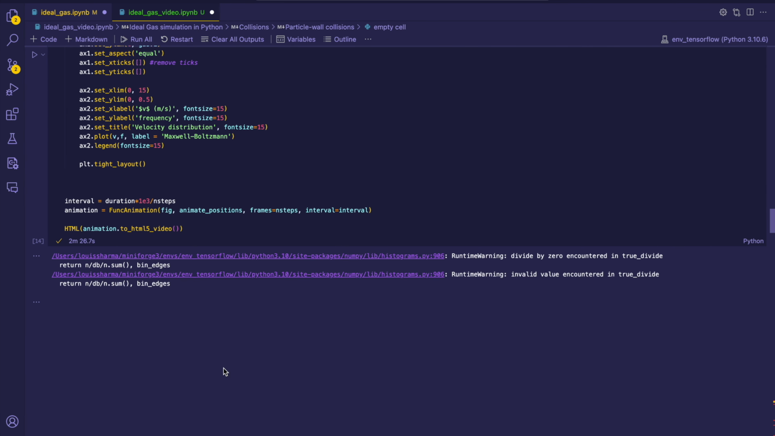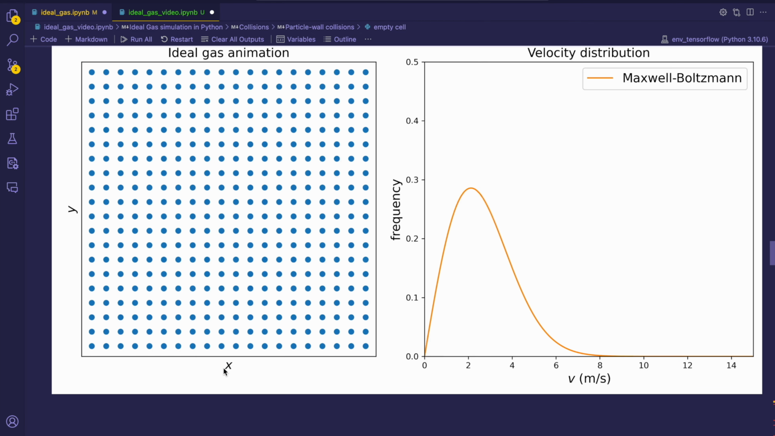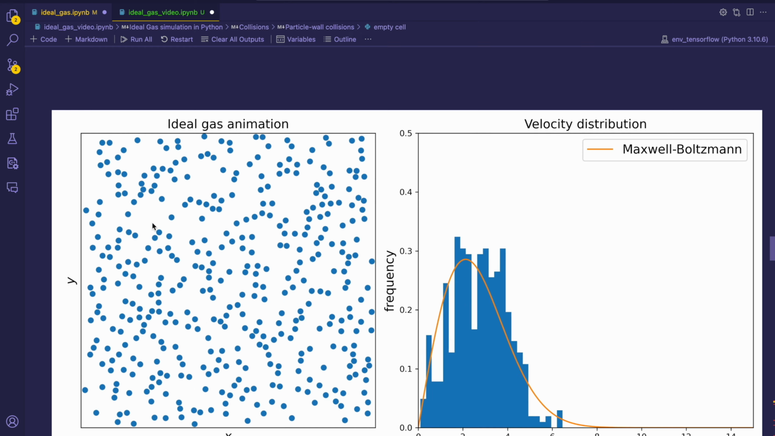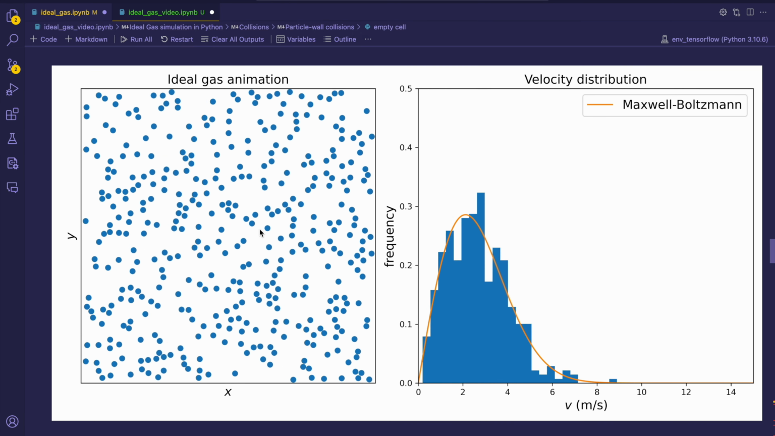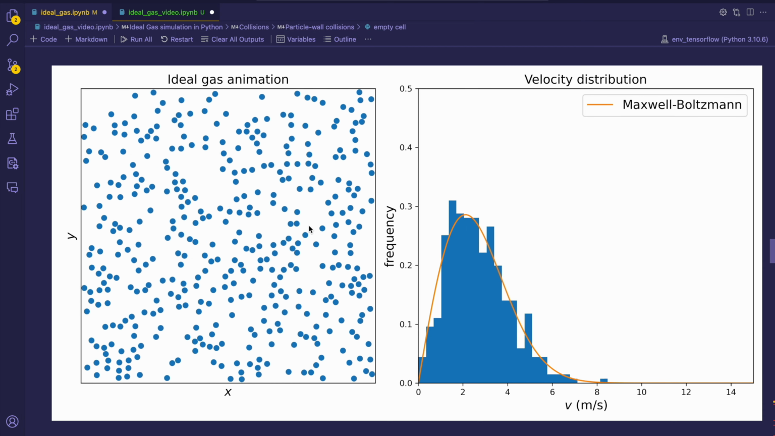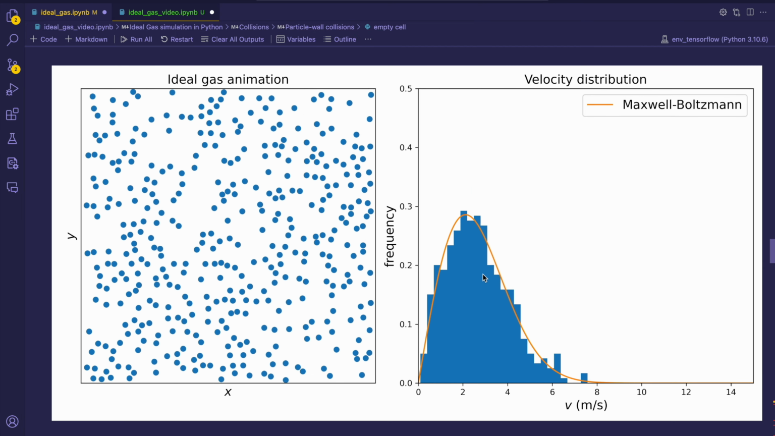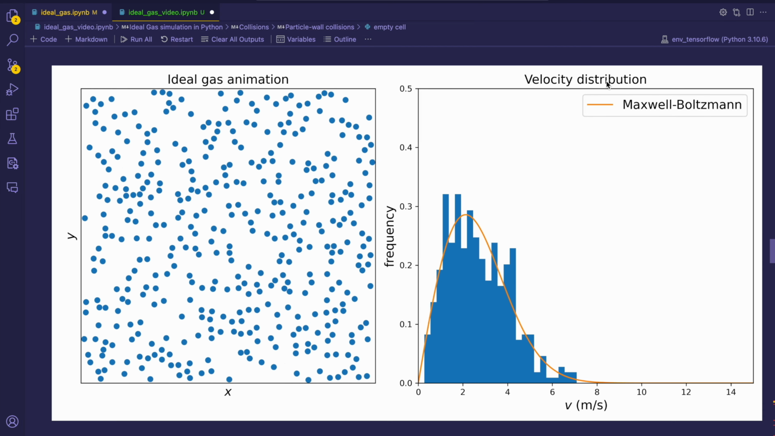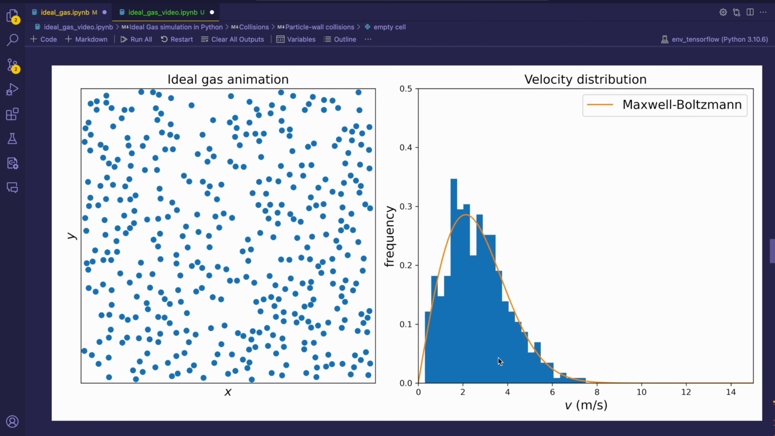Okay, so the code ran. Let's see. We have our animation over there, so let's run it and see what we get. Right. On the right, we have our ideal gas, with our particles bumping into one another. And here we have a plot of the velocity distribution of our particles. This orange curve is the Maxwell-Boltzmann distribution.